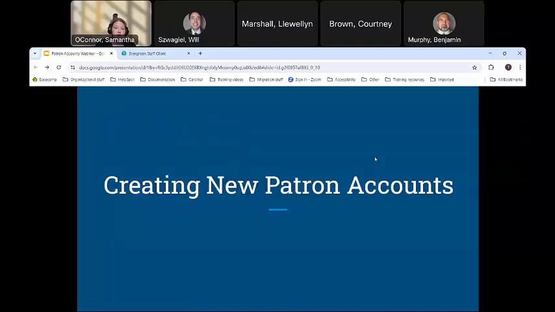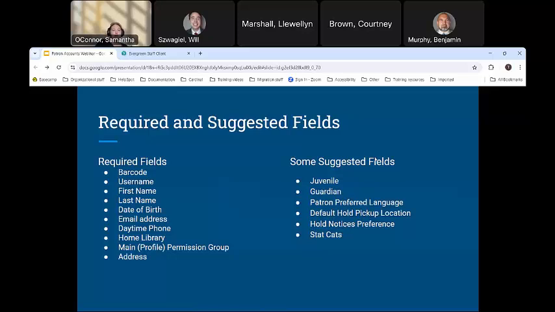So we're going to start by talking about creating new patron accounts. And as I said, I expect that a lot of the people in here are familiar with this process, but I wanted to talk a little bit about what's going on when you're creating an account. So those of you who create accounts regularly are familiar with the concept that there are both required fields and suggested fields. Required fields are those that show up in yellow when you are actually filling out the account. And if you do not fill those fields in, you're actually not able to save the account.